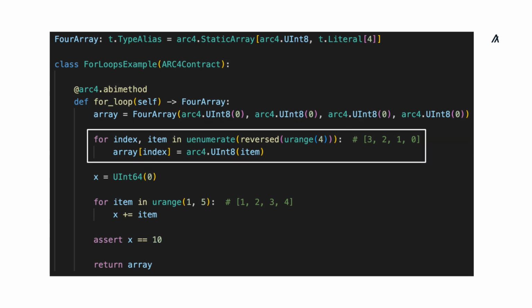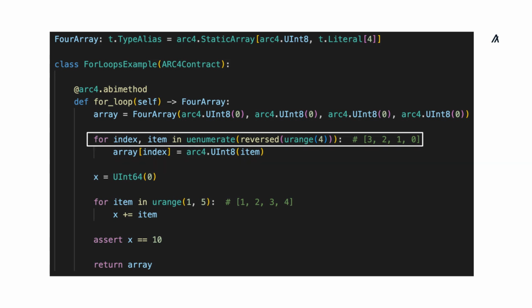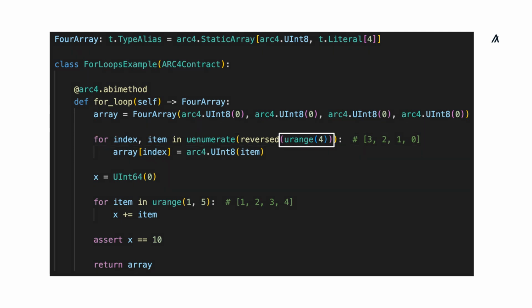Now let's take a look at this first for loop example. Here it says for index, item in uenumerate, and inside the parentheses we have reversed urange, and the urange has the argument 4. Now what does this mean? So first, let's take a look at this urange 4 part. By passing in the number 4 to the urange function, it's going to create a sequence that goes from 0, 1, 2, and 3. Then by wrapping that sequence with the reversed function, which is a Python native function, we're going to reverse that sequence, and the sequence is now 3, 2, 1, 0.